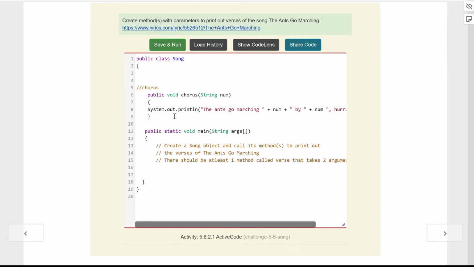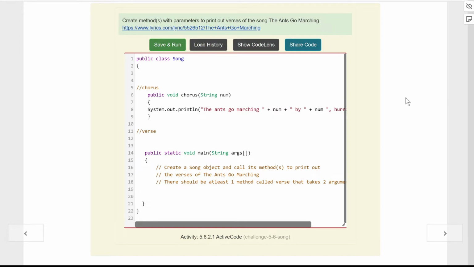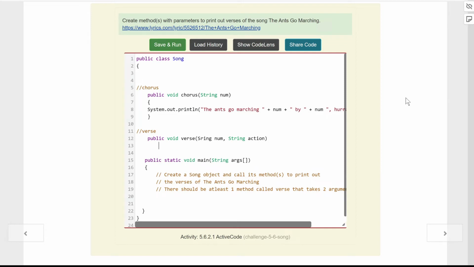Kids, that's my chorus, right? Let's do the verse. And this is going to be a public void. And this is going to be a verse. Again, make sure you spell it right. We are going to do a two with this. It's going to be a string num again. And then we're going to do a string. And this is going to be what it's doing. What's a good variable name for that? We'll call this one action. I don't know. We'll see if that works out right, kids.